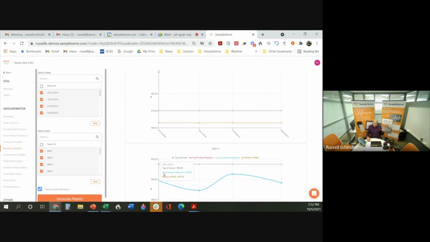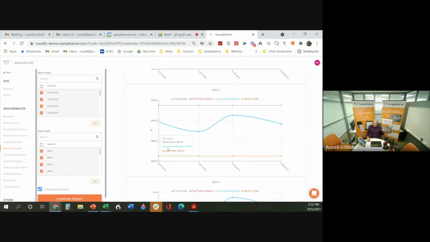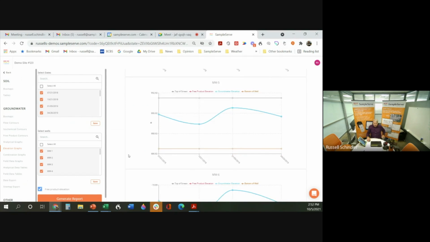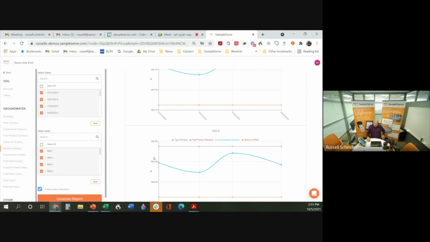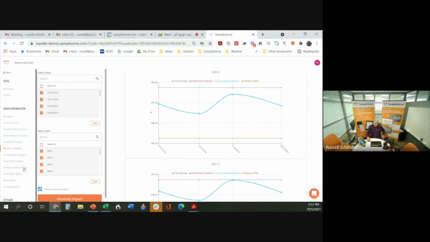So what would happen is the free product would be a red line on top of the blue line, or if it's a sinker, it would be a red line down at the bottom. So you can show free product as well, along with your groundwater elevation on the different dates that you've selected. So you can see trends over time.